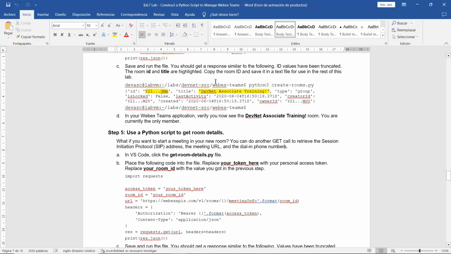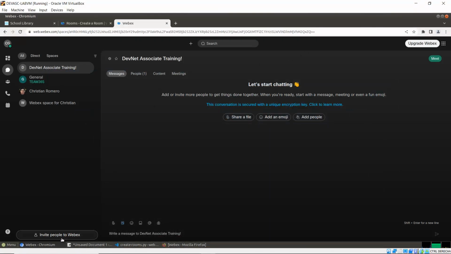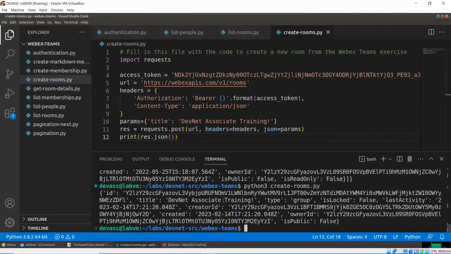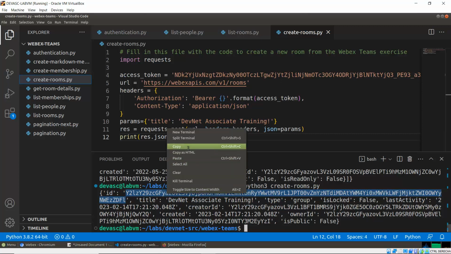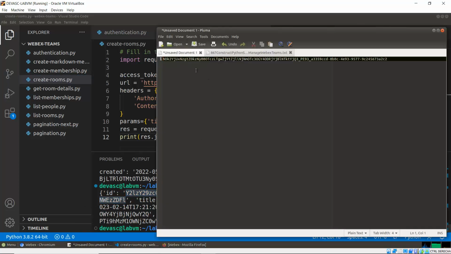But don't forget, copy the room ID and save it in a text file for use in the rest of this lab. Okay, and on Visual Studio Code, remember this is the title DevNet Associate Training, but copy this ID. Be careful, all this extension, copy this and save on a text file like this, paste, very nice.